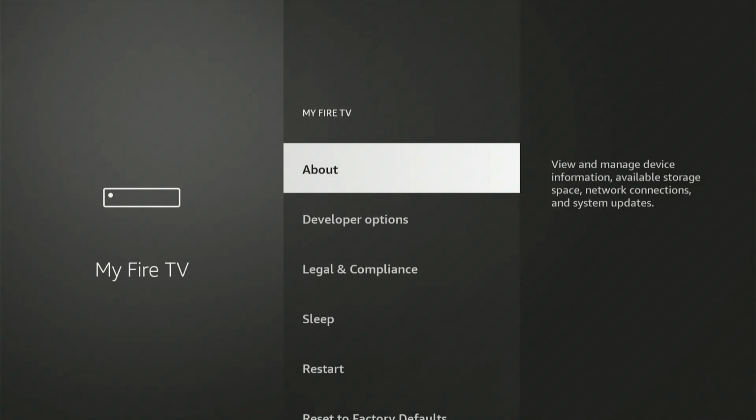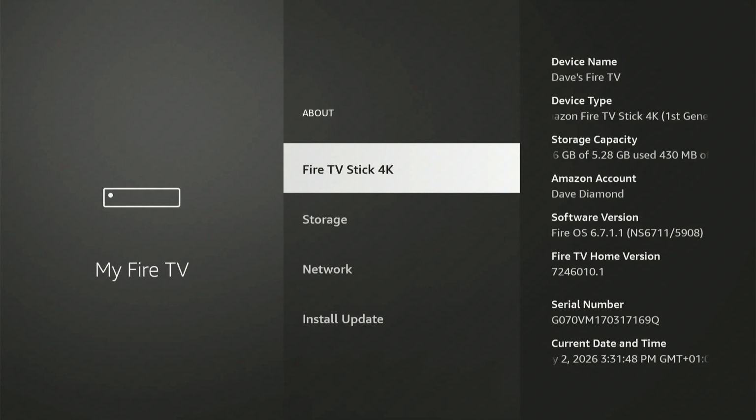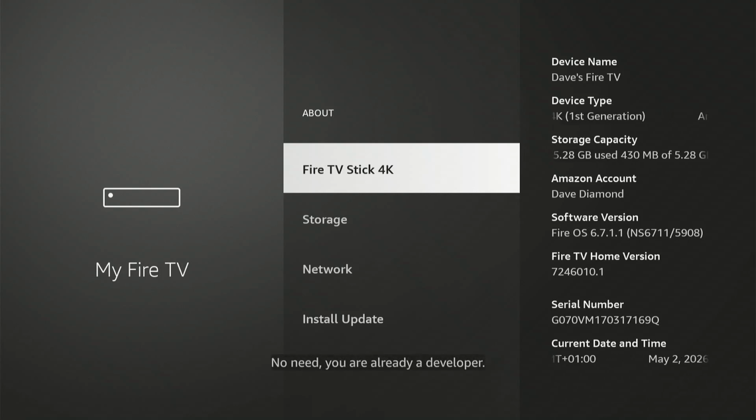So I'm going to go to my Fire TV under About, and this Fire TV Stick 4K button. I want to click on this 7 times. This will give you the permissions to have developer options. So 1, 2, 3, 4, 5, 6, 7, and now you have developer options.